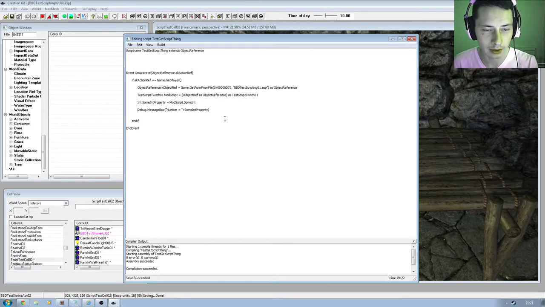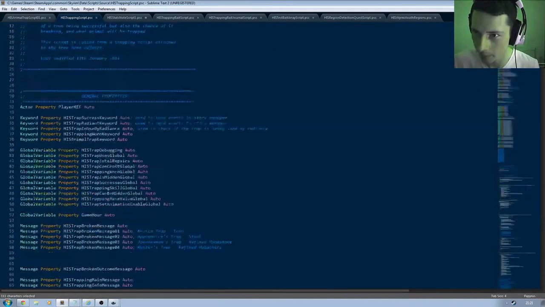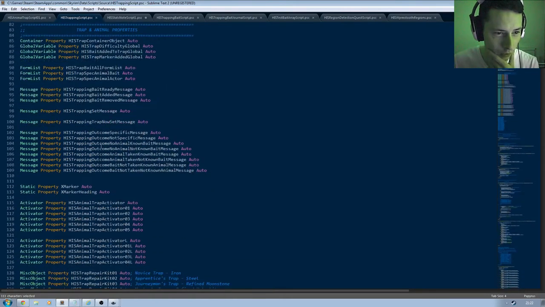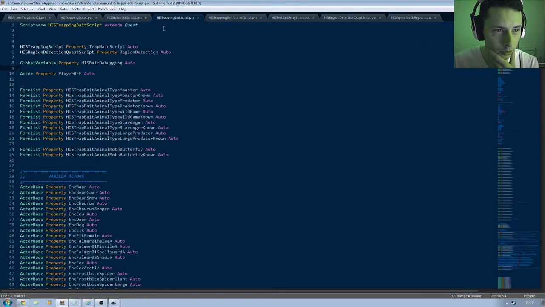If you were getting the name of the script as a property, like in this example up here, or it's one of your own scripts and you're casting it in already. There's an example. It says hunting in Skyrim region detection quest script property region detection auto. So when you're predetermining it as a property in your script, you will need to fill it with something, and it will need to know where that script is on your system. It'll need to be in your script file.